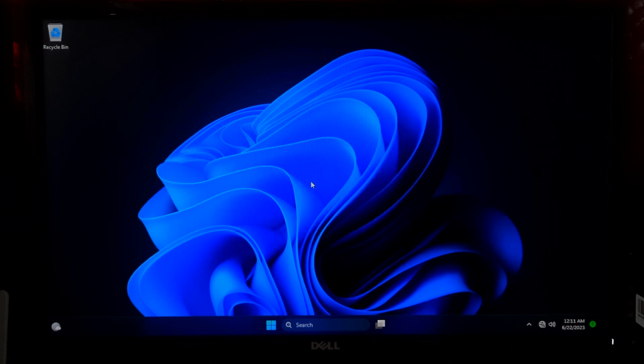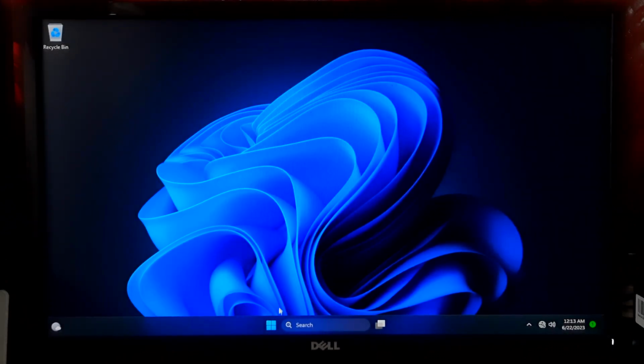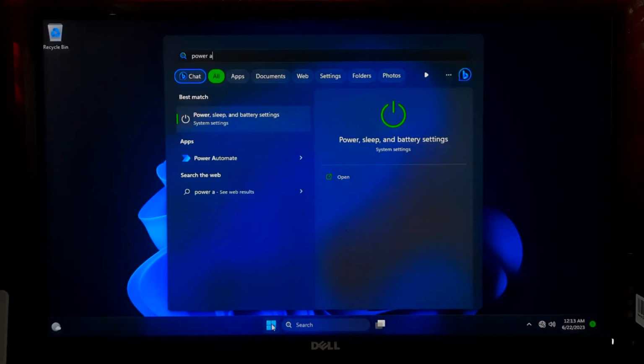Reason number one is faulty power settings. Windows 11 has a variety of power settings that dictate how your computer behaves when it's idle. It's possible that a misconfiguration or a glitch in these settings is preventing your system from entering sleep mode. To check and adjust your power settings, start by opening the Start menu and typing Power and Sleep Settings.